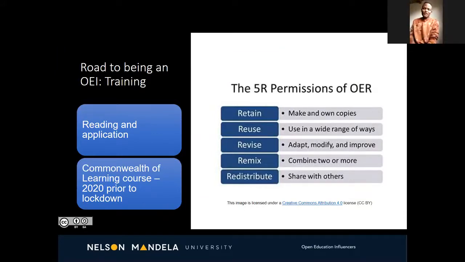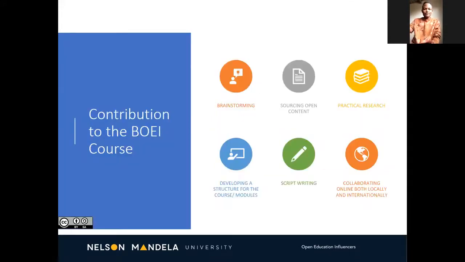The first OE training involved an application. Anything we did not know, we had to research. An example of this is open licensing. And also as part of our training, we had to take the Commonwealth of Learning course that happened earlier this year before the lockdown happened. Contribution to the BOE course started with brainstorming appropriate modules for the course, sourcing openly licensed content for each module, conducting practical research, which included participating in online open courses, sorting through content and developing a structure for the modules, script writing for media clips, which was new to both Mlungisi and I, and collaborating online both locally and internationally.